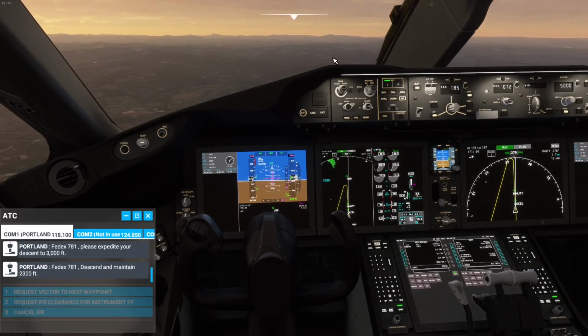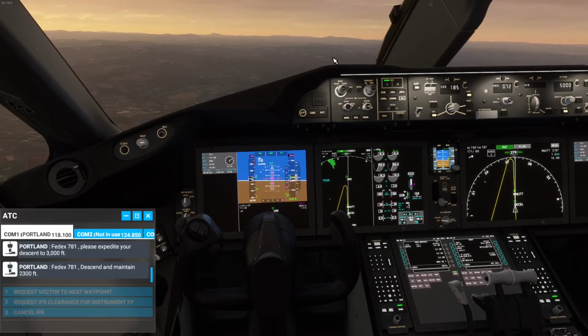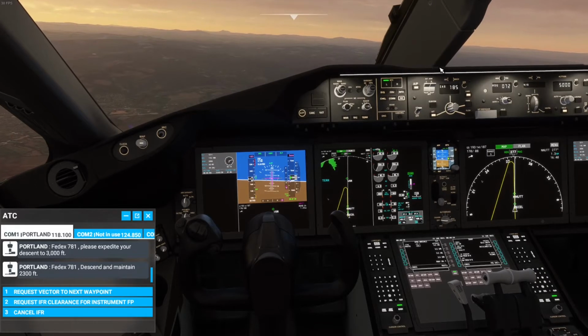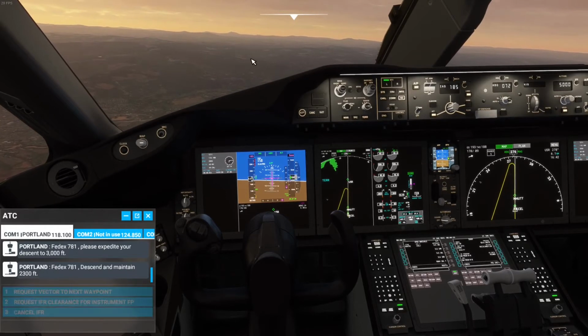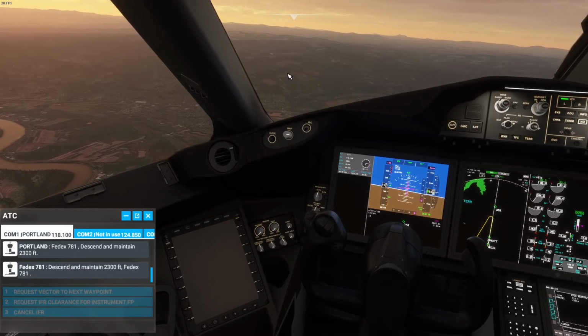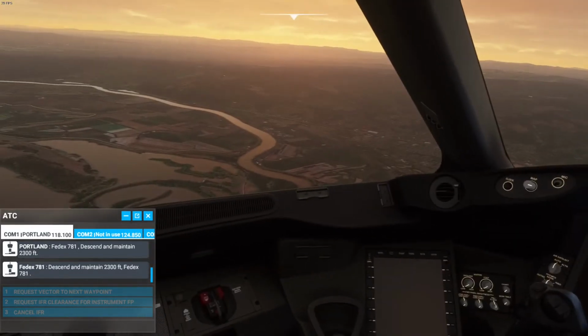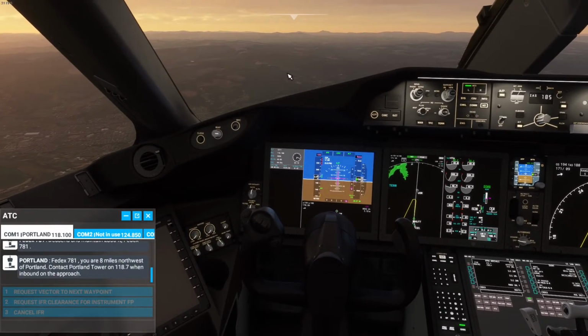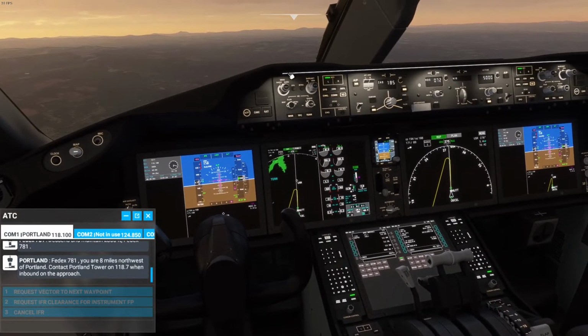FedEx 781, descend and maintain 2,300 feet. Sticking at that at the moment. We're at 5,000 feet. Now the reason why is because obviously these hills up here. And maintain 2,300 feet, FedEx 781. That's still a few thousand feet below me anyway, so I probably don't have to worry about it too much. 781, you are 8 miles northwest of Portland. Contact Portland Tower on 118.7 when inbound on the approach.